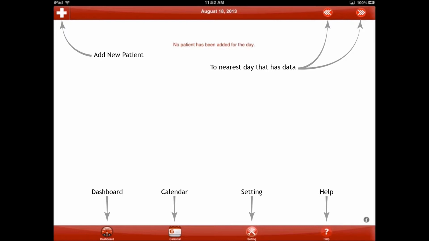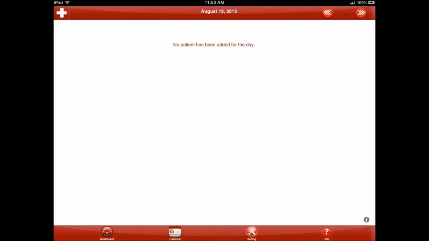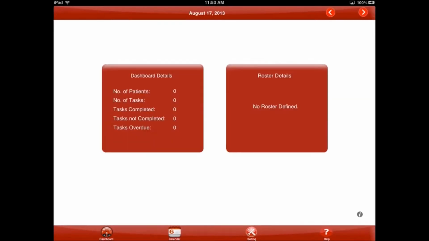In the lower portion of the screen, above the icon bar, you see an eye. This key can be used for additional information on how to navigate the arrows at the top of the screen. MyShift creates the planned task based on the shift roster period of the day. Press the calendar icon at the bottom. Press the date. This will bring the dashboard detail and roster detail screen.